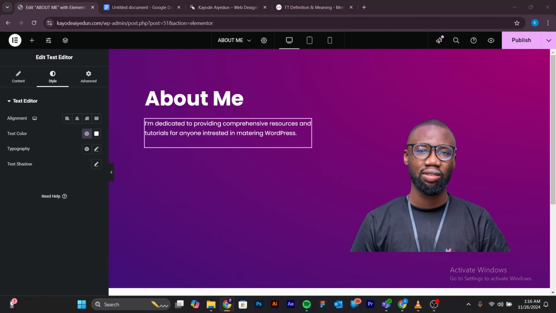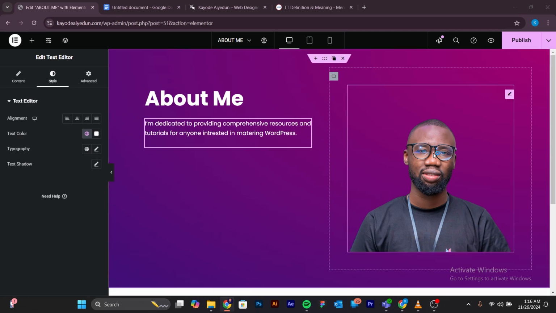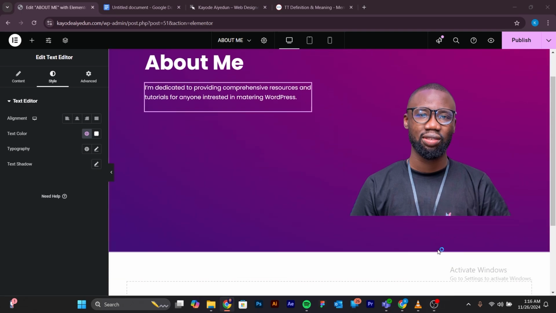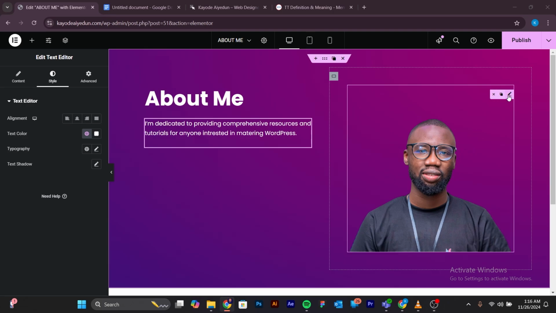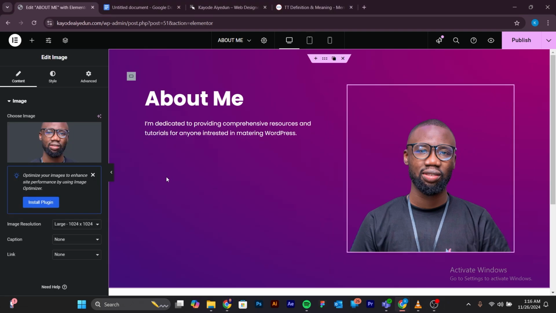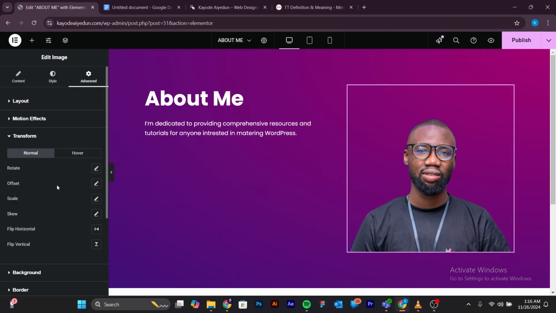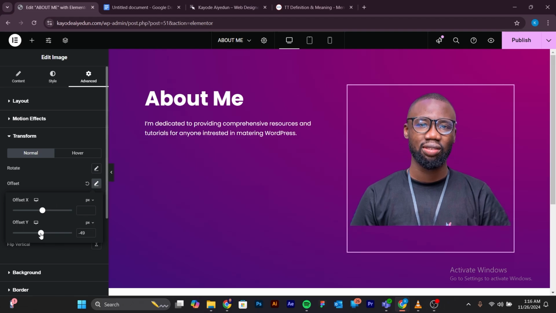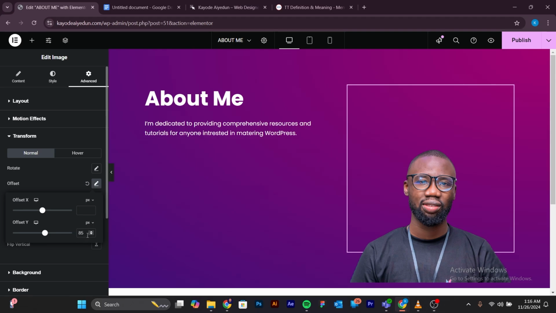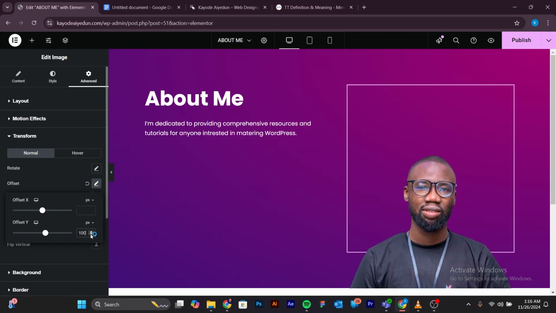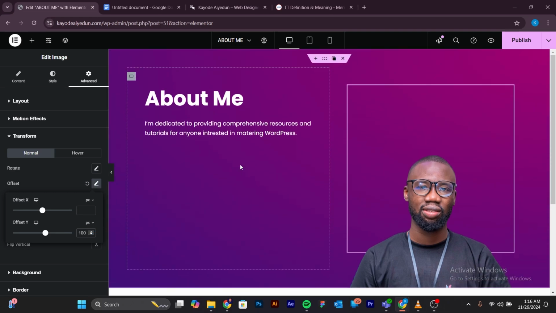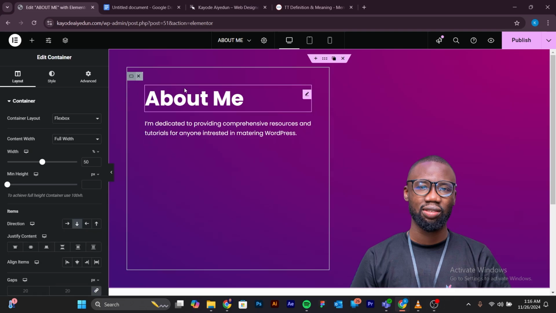All right. So I want to bring down this image to the edge here so that it's not floating. And to do that, I will click the image and I'll go to advanced and I'm going to come down to transform, offset, and the Y axis. I'm going to tone it down to the edge. So we're just going to turn it manually and make sure it's 100, and I think this is okay. We might still need to adjust it, but let's leave it like this for now.